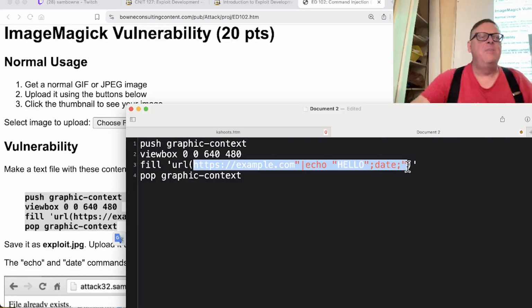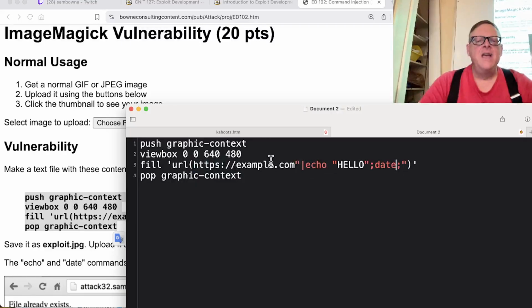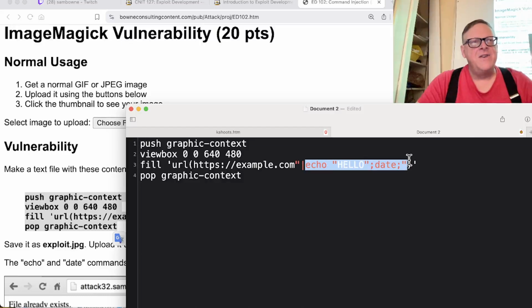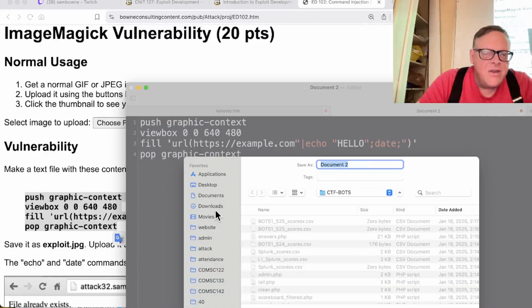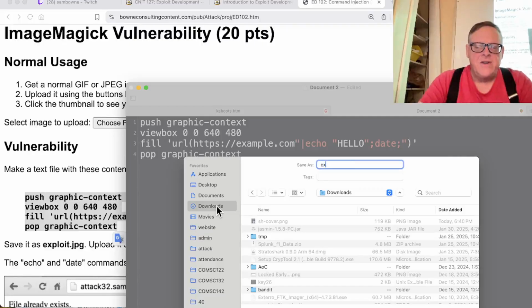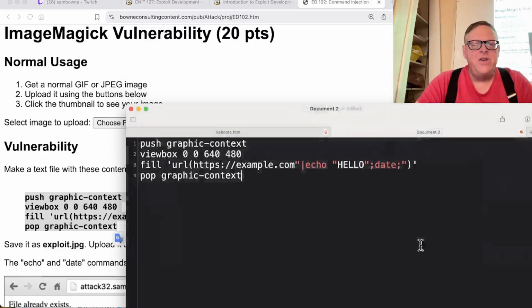I put ping followed by user data. They put curl followed by user data. And in both cases, that means by adding a few punctuation marks, you can add another command. So here's a URL, and then here's another command, echo hello and date. So you save this so it looks like an image. I'll put it in downloads and call it ex.png. It's not an image, but it has a PNG file name.